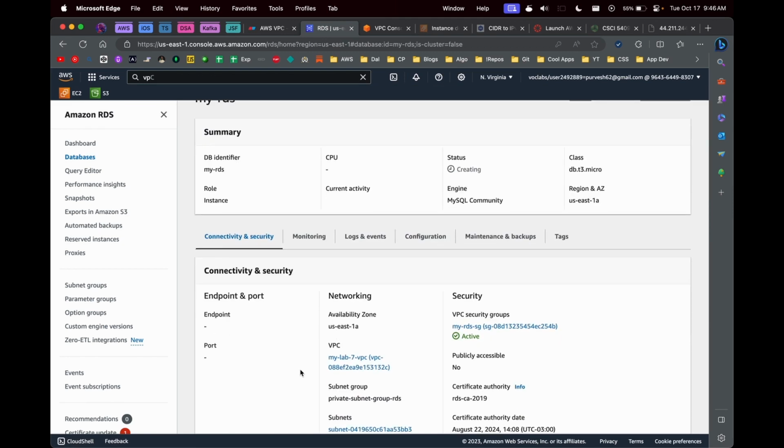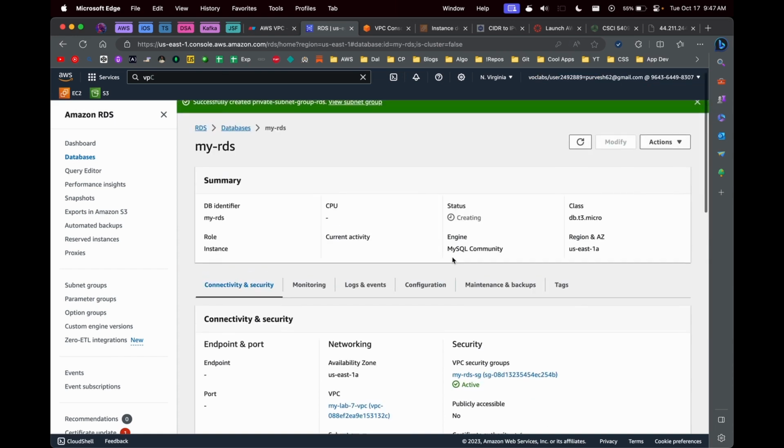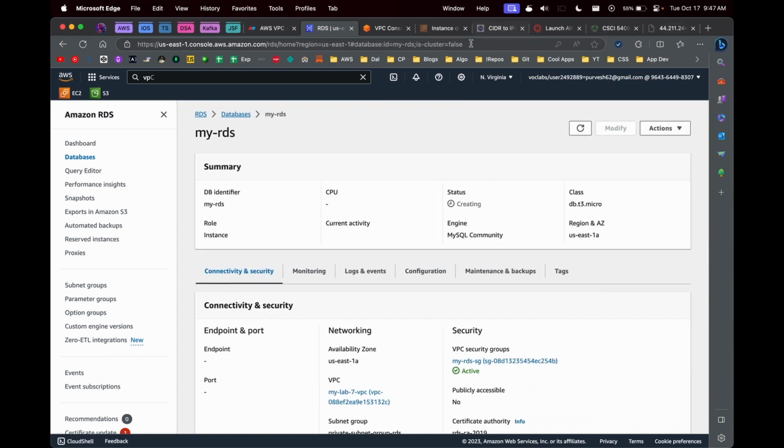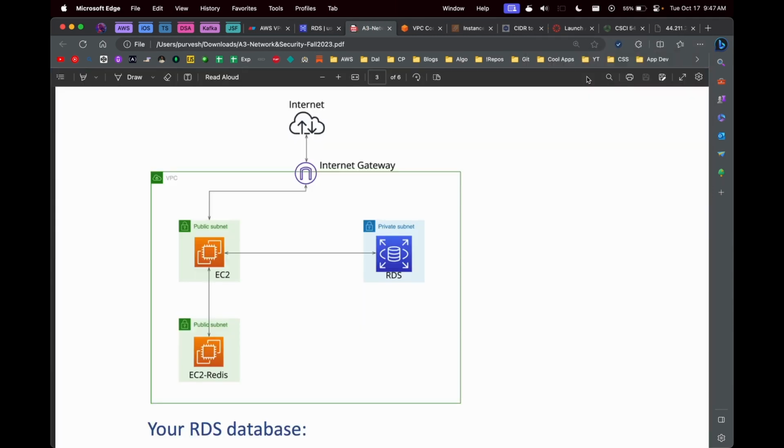Once the RDS is created, it will give you an endpoint and a port. So we'll wait for it. Meanwhile, I think it will take some time, so I can explain your assignment.